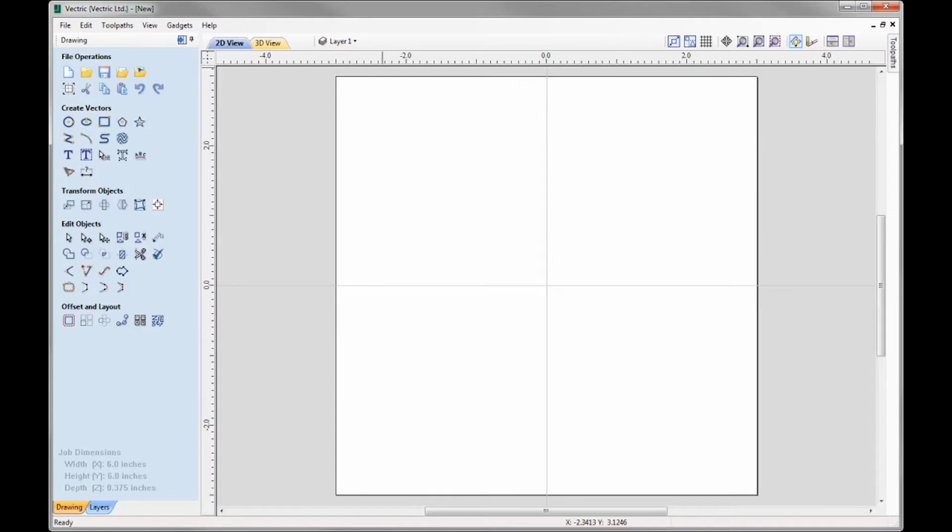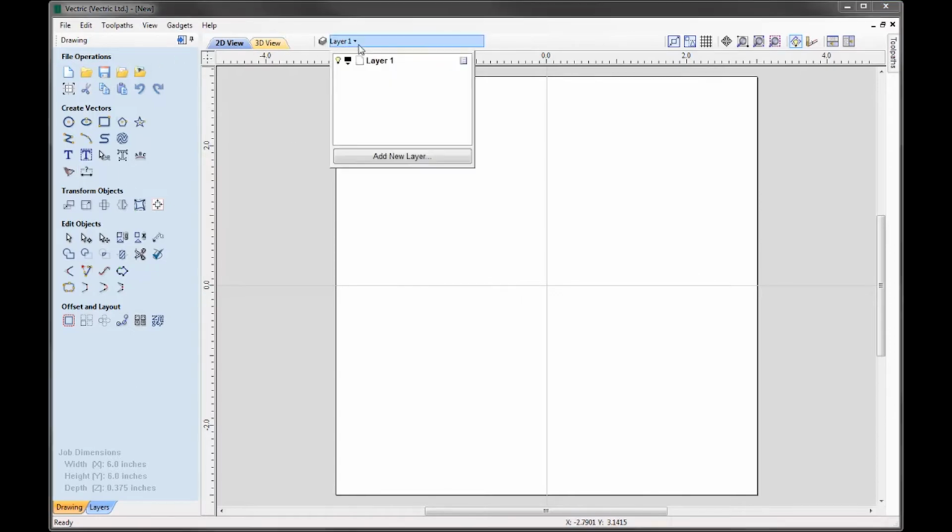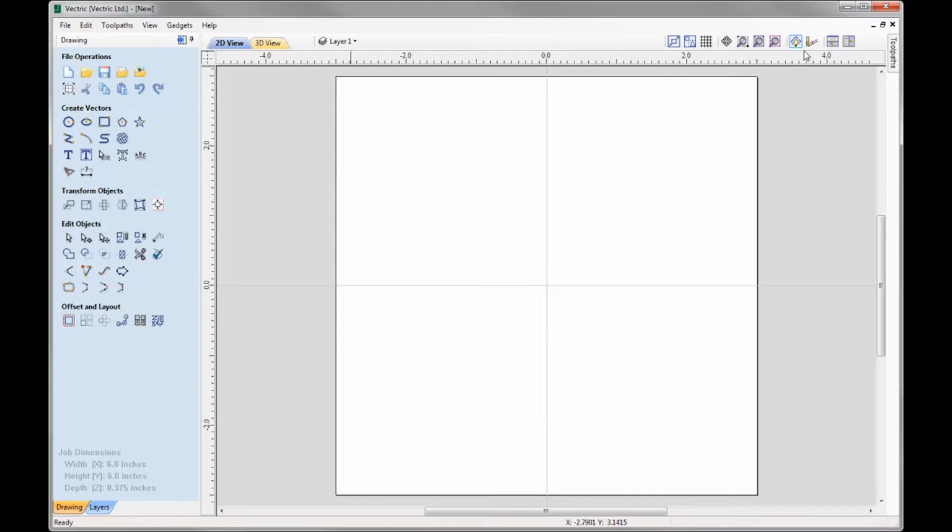So the first thing that we'll look at is the interface. You'll notice that we've introduced a new toolbar above the view window here, which allows access to some of the more common tools that we use. So we'll start by looking at the Layer Manager. The Layer Manager has been moved from the Drawing tab and is now a part of the View toolbar, so we always have access to our layers regardless of what tabs we're currently working in.